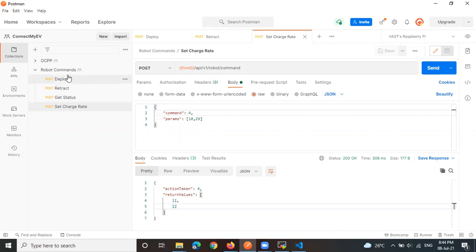First of all, we will see the deploy command. In the deploy command, we are passing the command ID and the required parameters for the command in the JSON body of the HTTP request. And we can simply test it by pressing the send button.